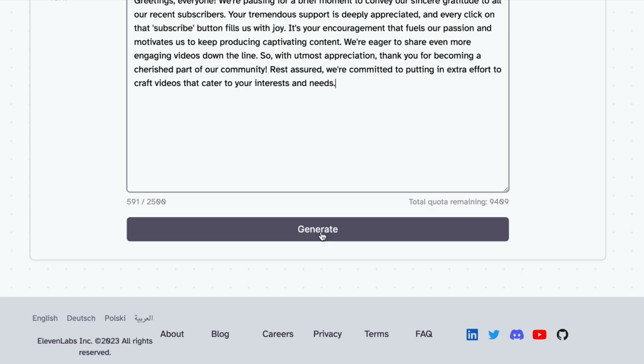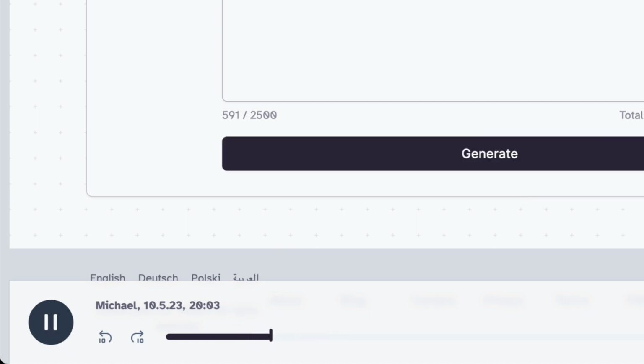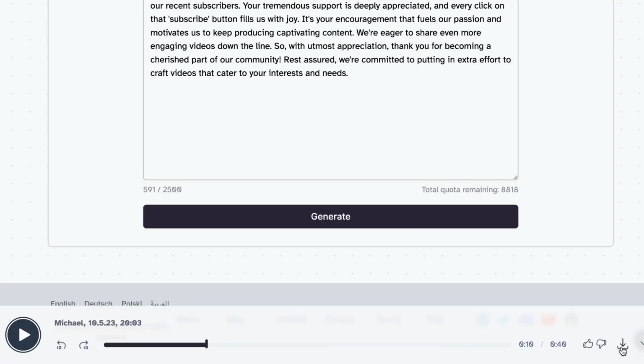Okay then, hit generate. As you can hear, it is incredibly realistic. Once you are happy with your voiceover, download it. Moving on to the next phase, which is step 3.